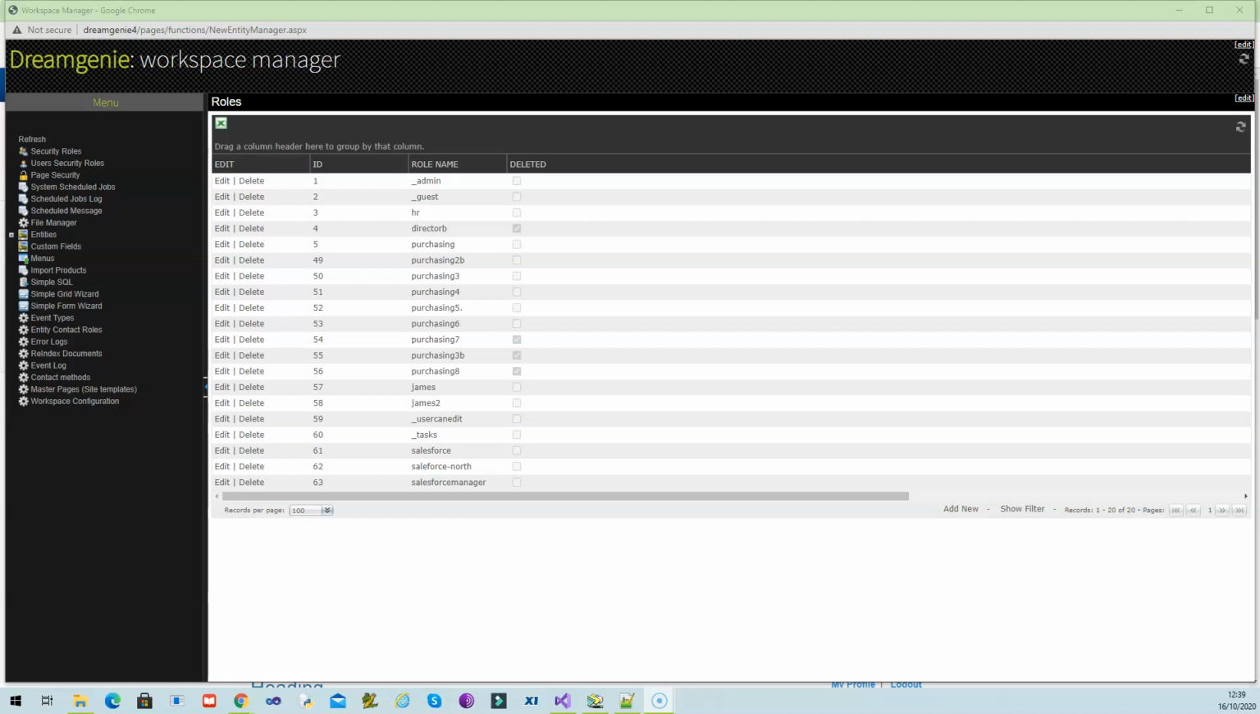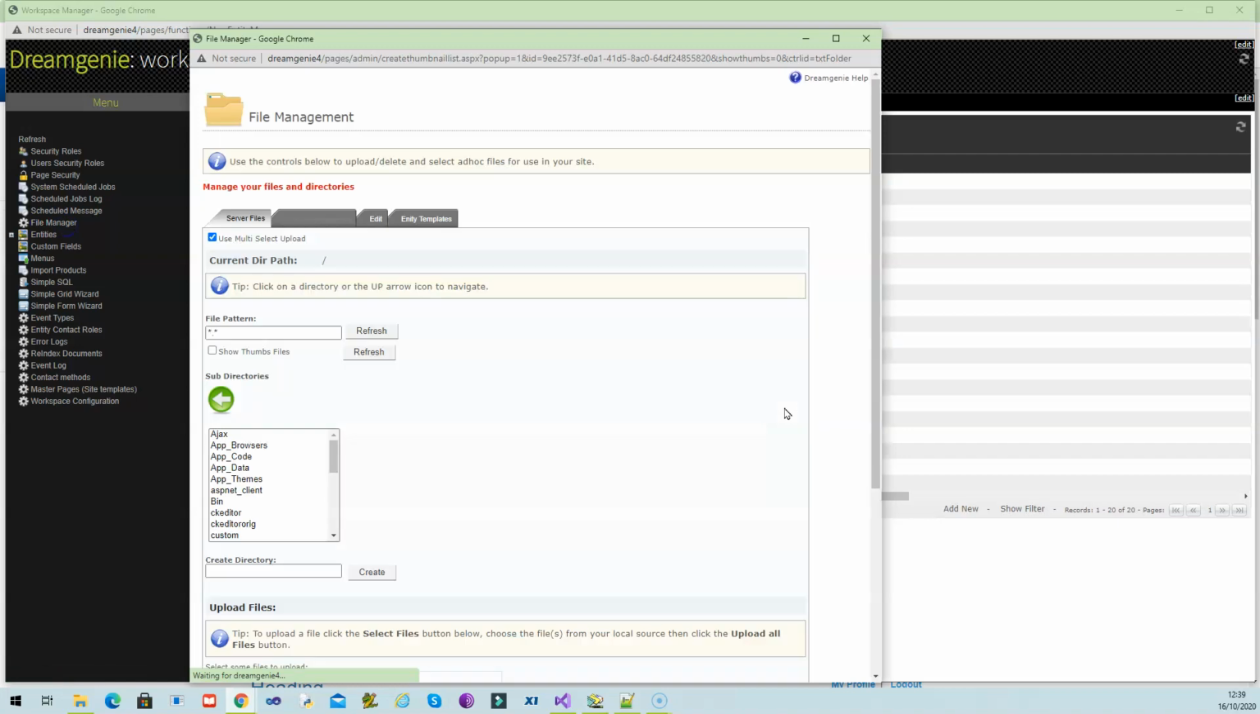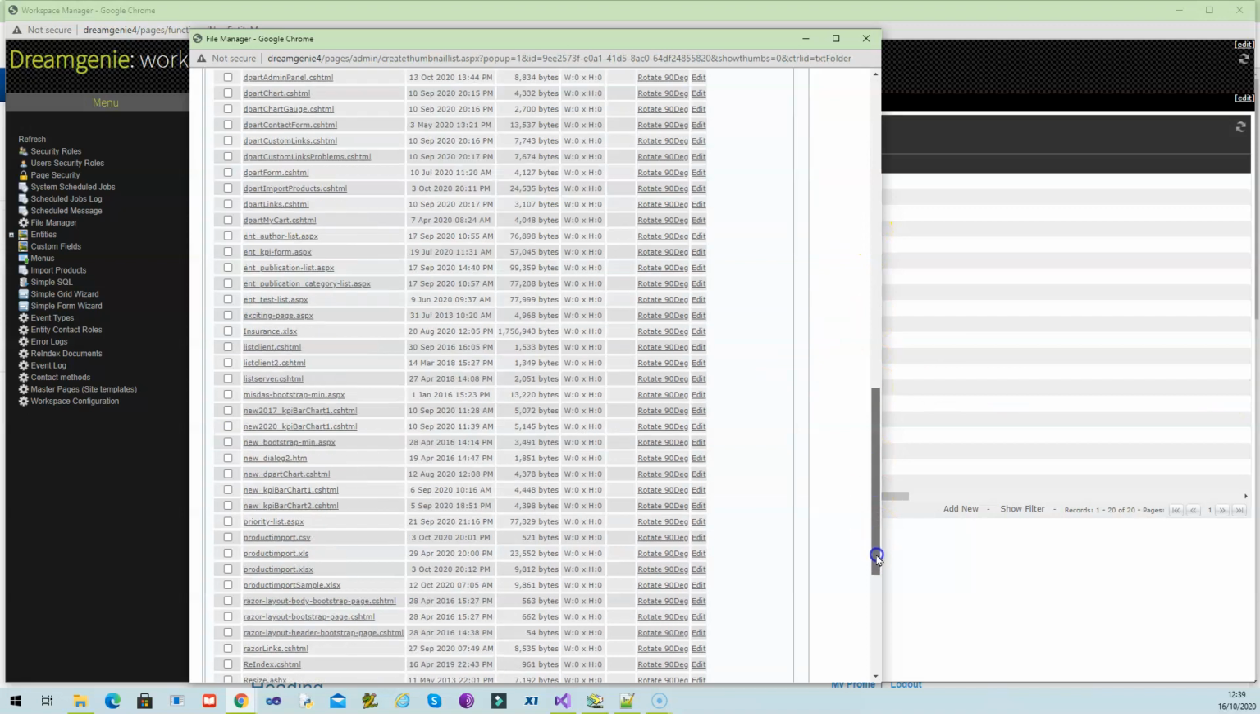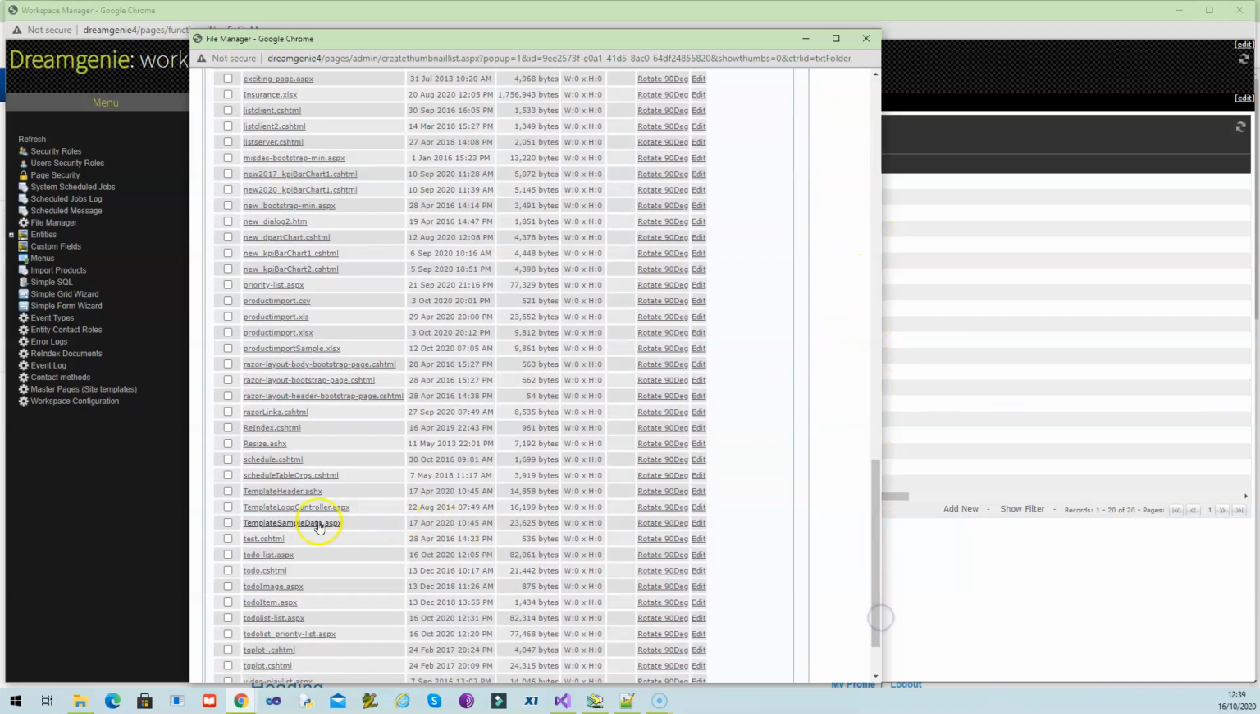So we'd created two tables, a to-do list and a to-do list priority. Let's jump straight in and open up our file manager. We created these under the custom folder, so we just navigate to the custom folder, show thumbs, and we're going to look at the to-do list. To-do list dash list, and click edit.